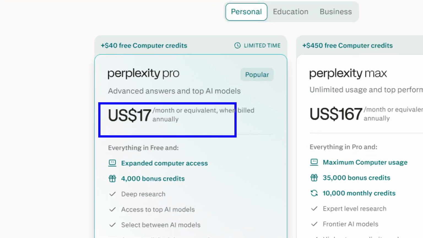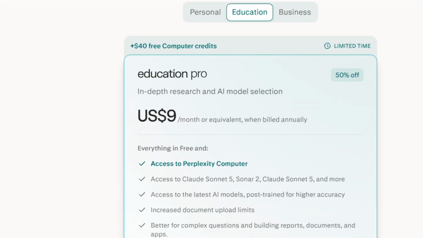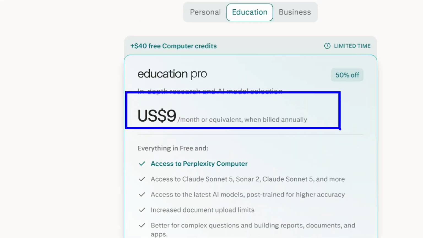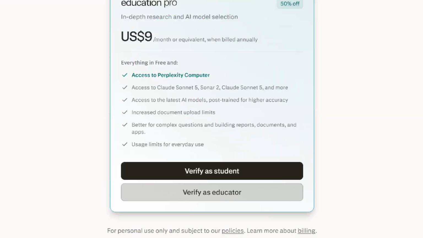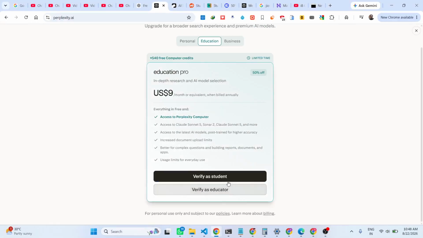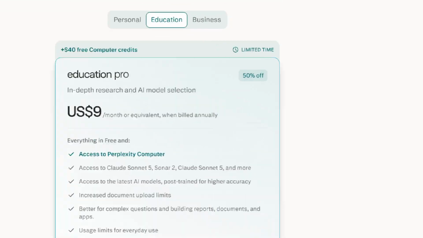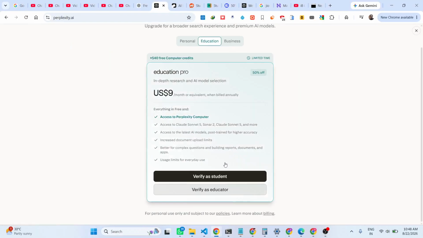The normal price is $17, and for the students education plan, we have $9 per month. So the cost is cut by 50%. This is the discount they're running. If you prove that you are a student, there are two buttons available: verify as student or educator. If you are a teacher, you also get a 50% discount, and if you are a student, then also. You also get $40 of free computer credits as well.